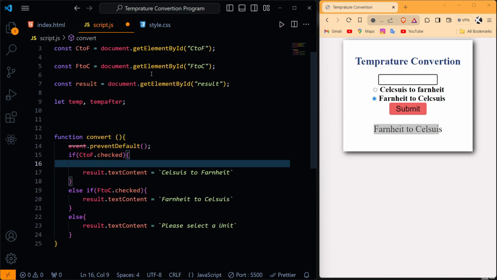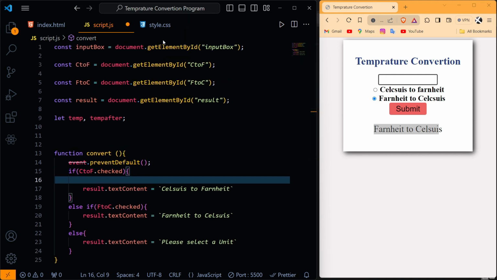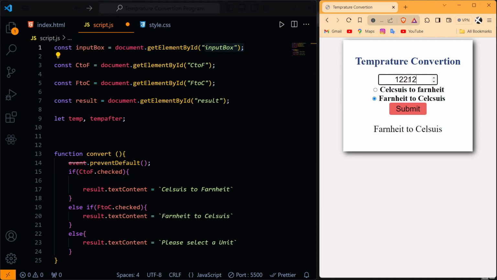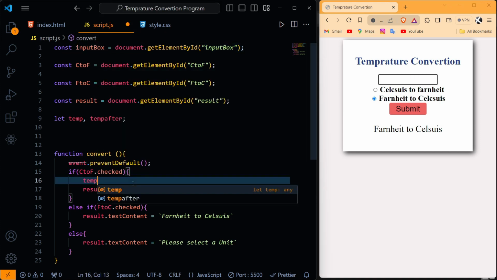So how can we access the values that we have written in the input box? It's very simple. The ID of the input box is simply inputBox, and we can access it by inputBox.value. So let's see. Temp. What is temp? Temp is temperature. Temp is equal to inputBox.value. Okay. Temp is simply the value of the input box.